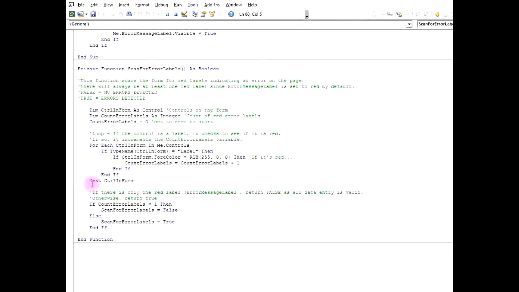Next, we have a loop. And so let's read through it. Basically, what this loop is going to do is go through every single control on the user form. It's going to then identify the labels. And if it is a label, it's going to check to see if it's red. And if it is red, then it's going to increment the count error labels variable by 1.